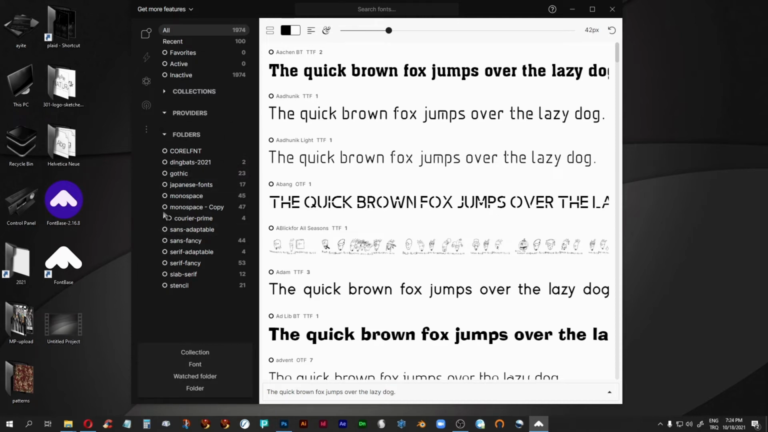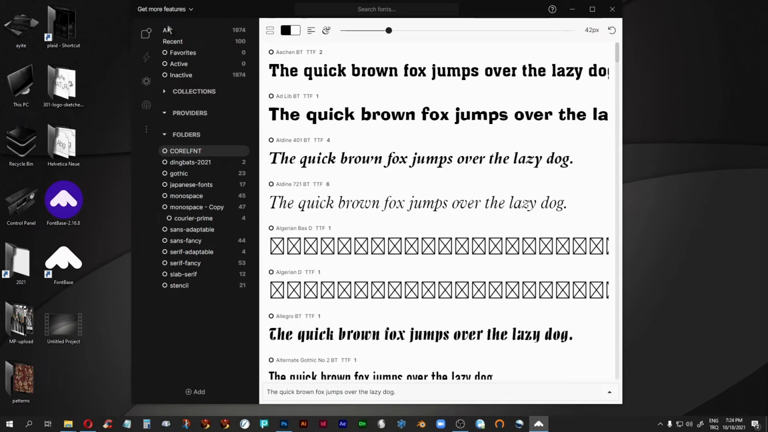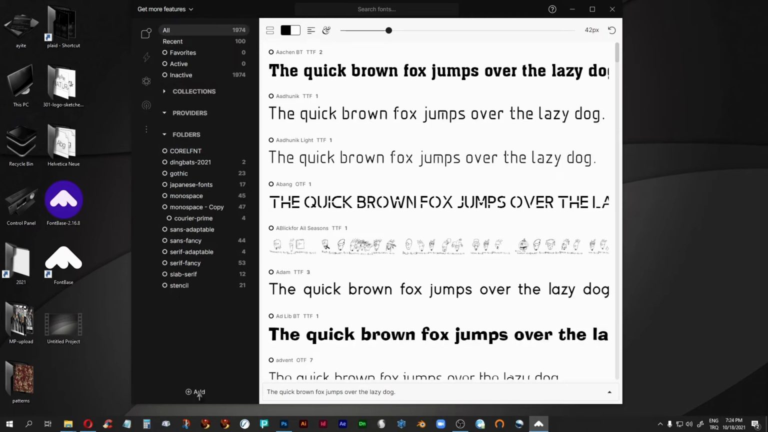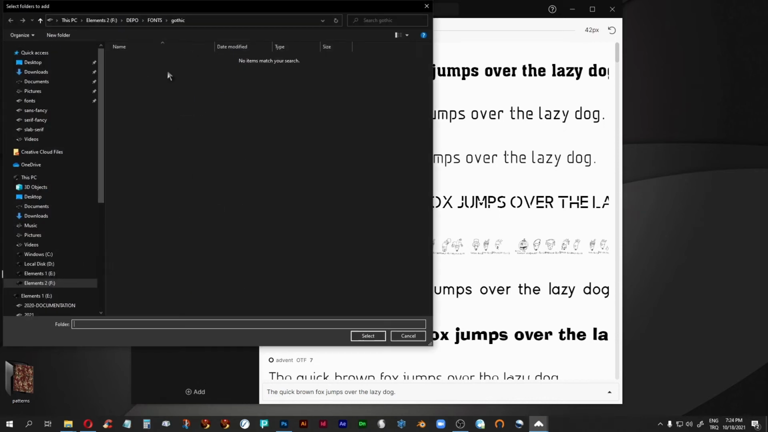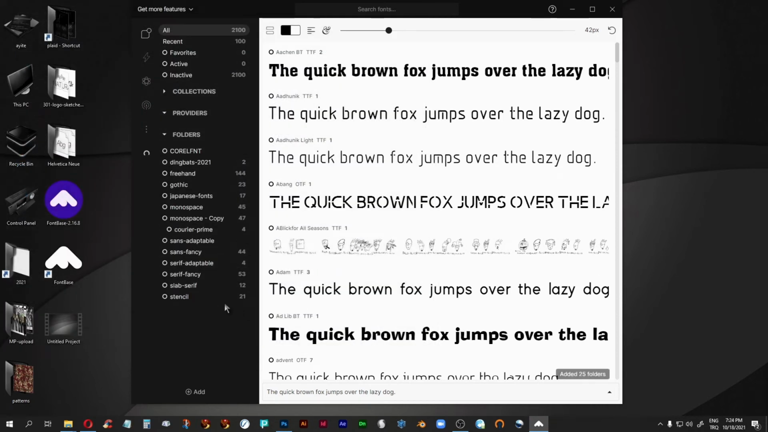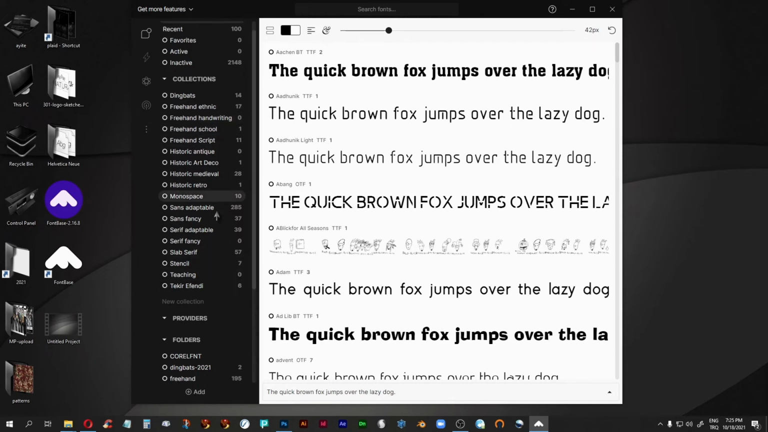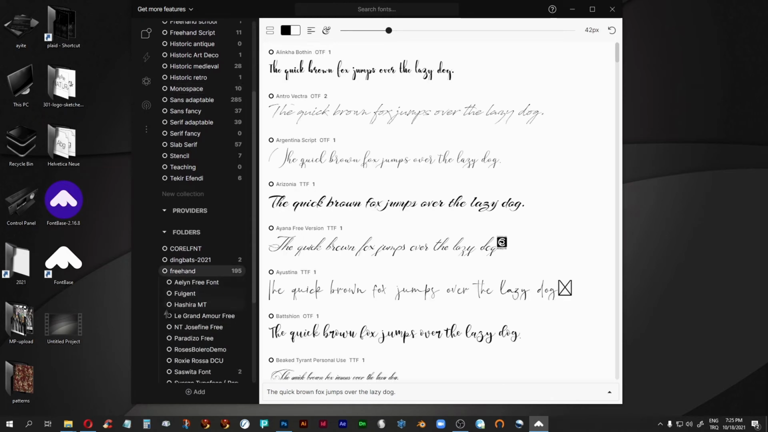So, like here, for example, I have Barlow here, which I imported accidentally while I was in this Corel font folder. So let me go back to All, and let's add another folder. So I have one here which is called Freehand. So that's the one that's going to get added now. So it's right here. And I have already four collections that are for Freehand. So these are going to be scripts and handwritings and things like that. So let me just go here.